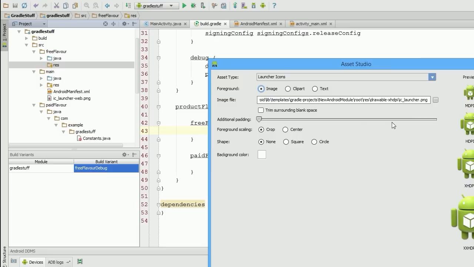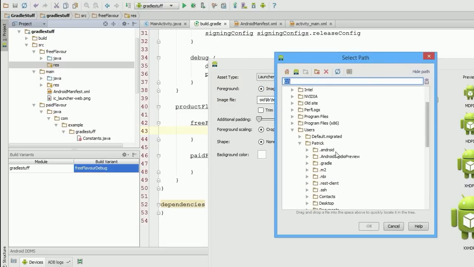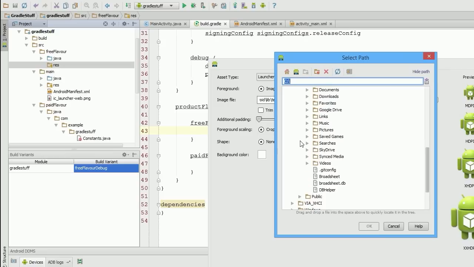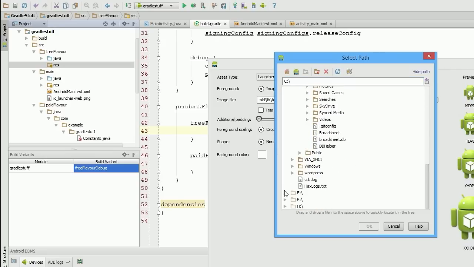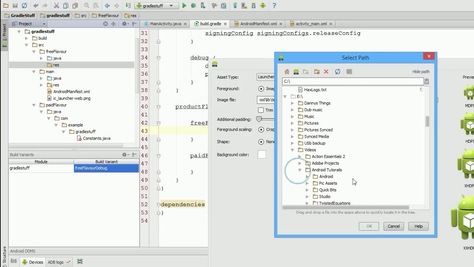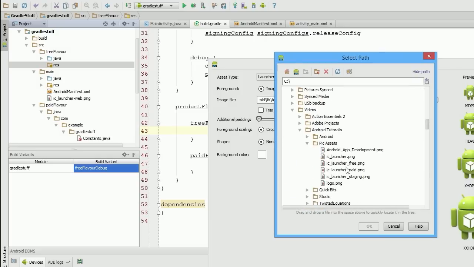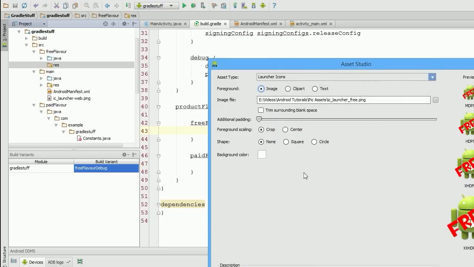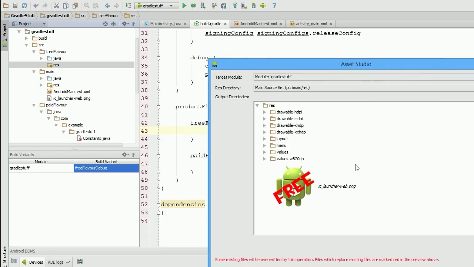Okay, so I just created two new versions of the launcher icon. So under our res folder, we're going to find our launcher icon. I believe it's under my videos. No, oh, it's under E. Videos, Android tutorials, pick assets. So this is our free flavor. So let's use our free icon. Okay, so there we go. Next.